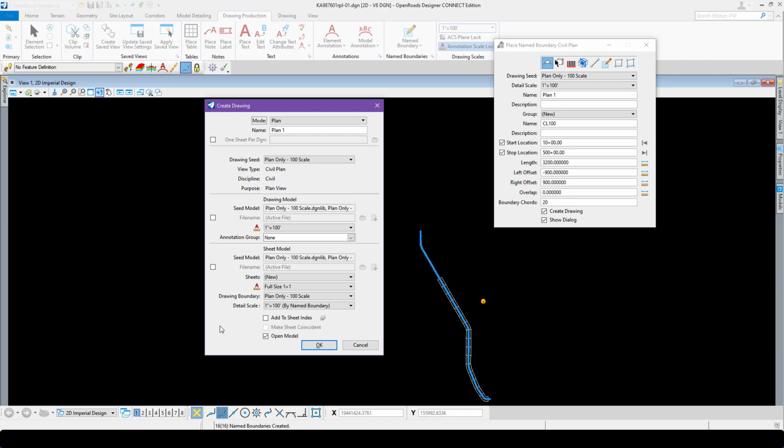Options are available to add to sheet index, make sheet coincident, and open model. Only open model should be checked on. Click OK. The file is processed and models are created.